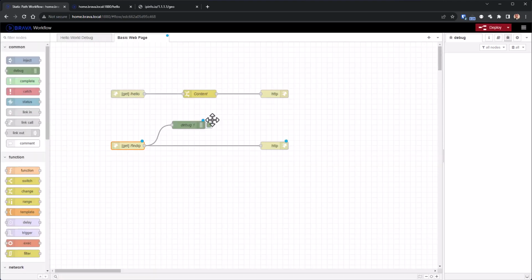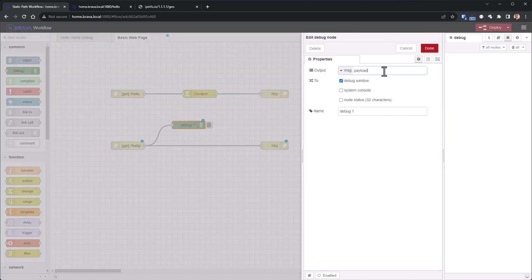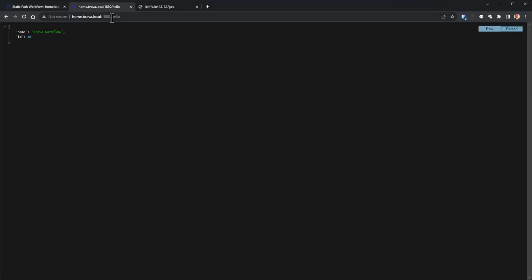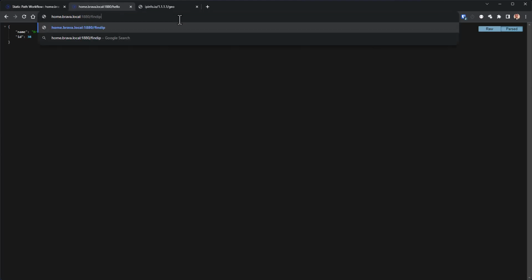All right, so now what I want to do here is, instead of payload, I want to do request.query.ip. And then I'm going to click done, and then deploy. And then I'm going to go back to my Hello World tab. I'm going to change the URL to find IP. I'm going to hit Alt Enter.